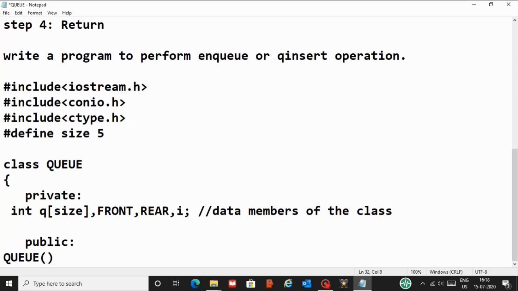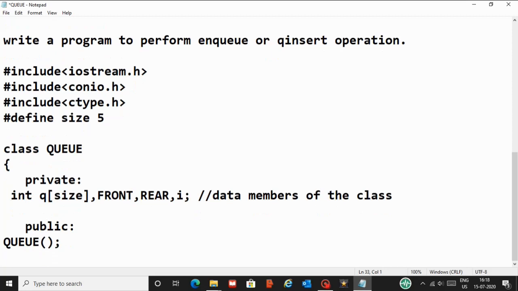because why do I need this? To give initial values. That is, I need to give the initial values to front and rear as -1. And if I give it here, that is front is equal to -1, comma rear is equal to -1, it gives you an error. Declaration and initialization cannot be done here in the class. It has to be done either in a member function or a constructor.